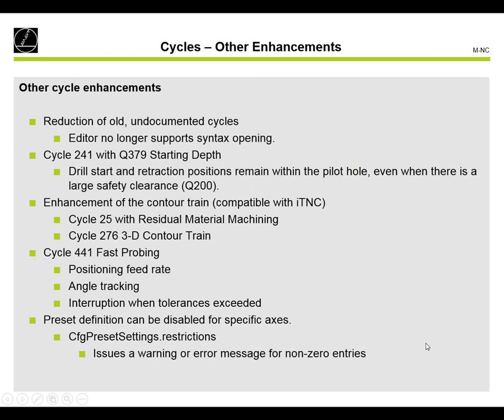So some points, overview here. The old undocumented cycles, so the cycles 1, 2, 3, are now no longer available on the control. So you cannot make a new program with a cycle 1. If you have an old program with a cycle 1, you can use this cycle 1, but the old cycles are no longer supported by the syntax. But if there is something in the program, you can still use the old cycles. And you can also edit the old cycles if they are in the program.